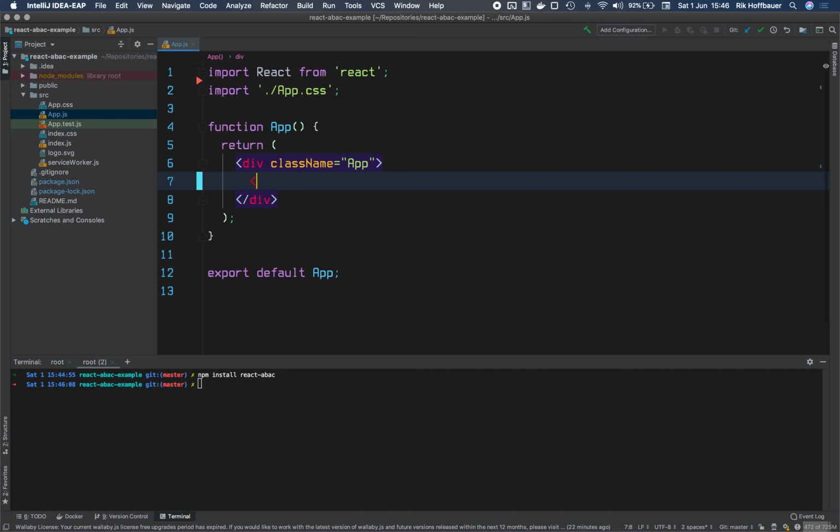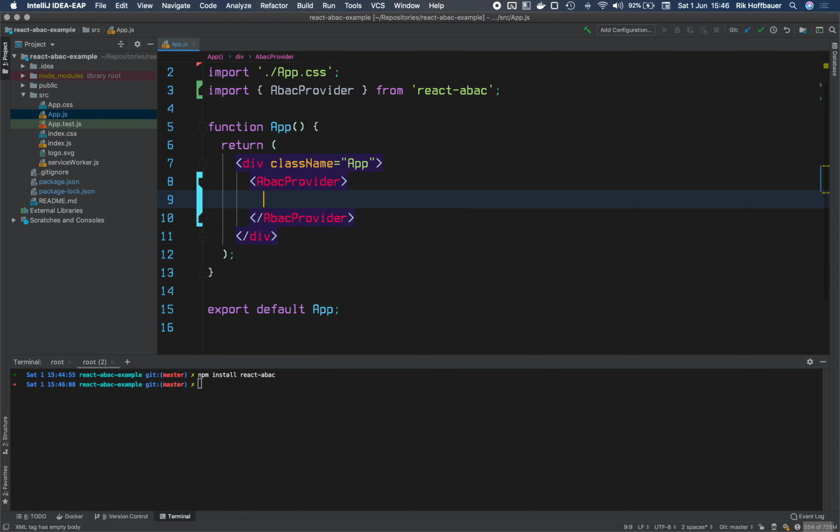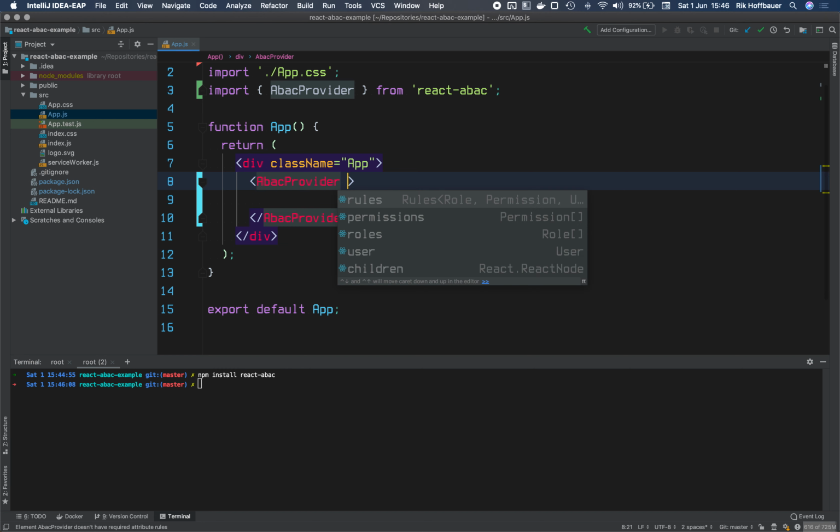So we have an empty page now, and we're wrapping most of our application with an ABAC provider. This is a component provided by the react-abac library. It ensures that the components down the tree have access to the logged in user and the permission rules.